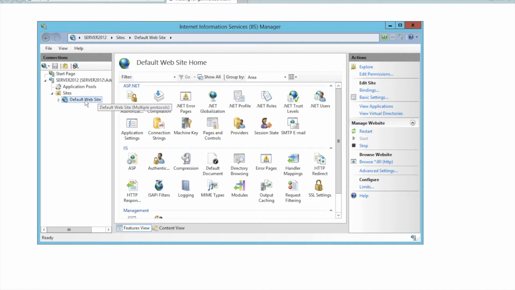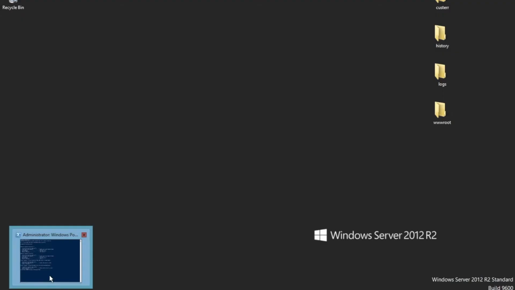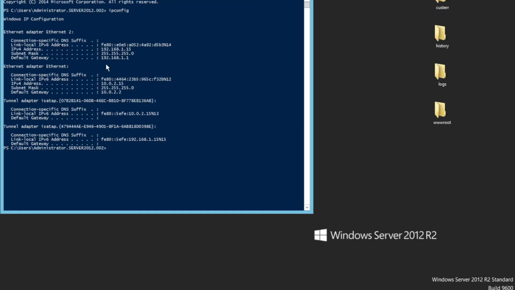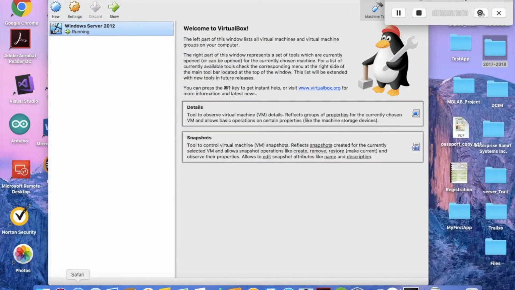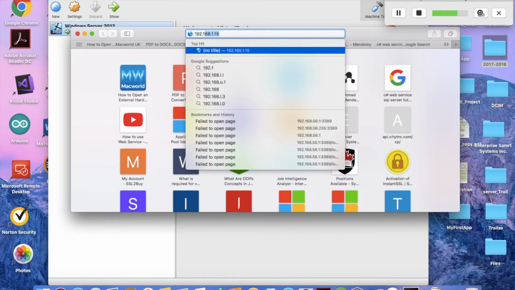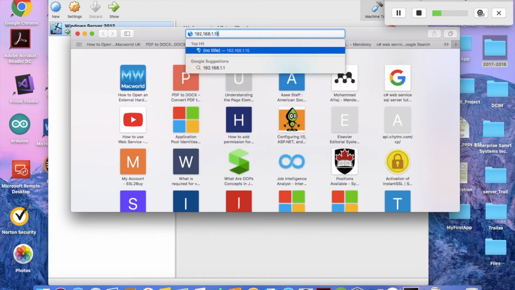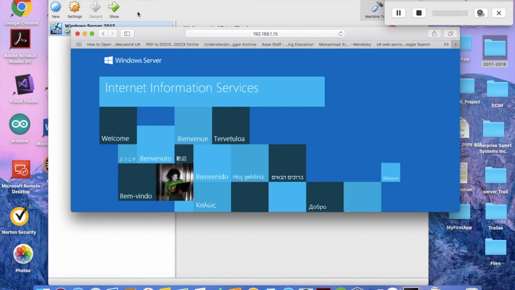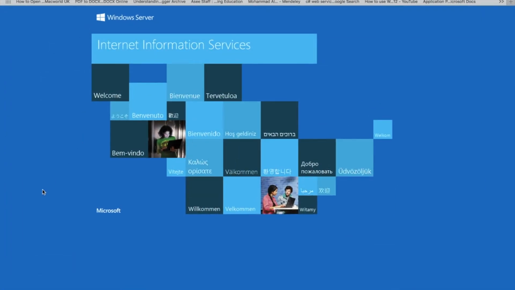When you install the IIS server, let's get back to the host and let's use the IP address 192.168.1.15. So we click on the browser, 192.168.1.15, and this is the default website defined by the IIS server.